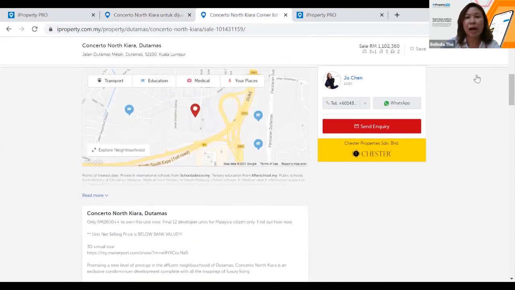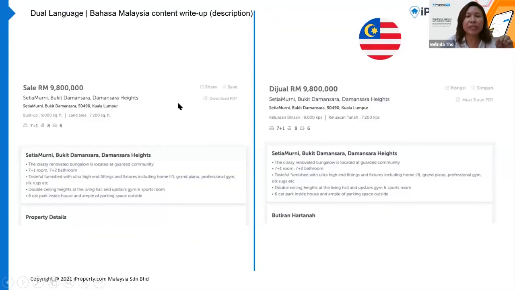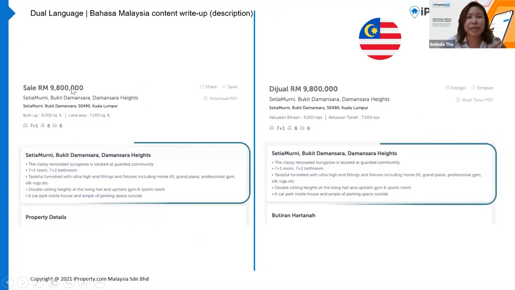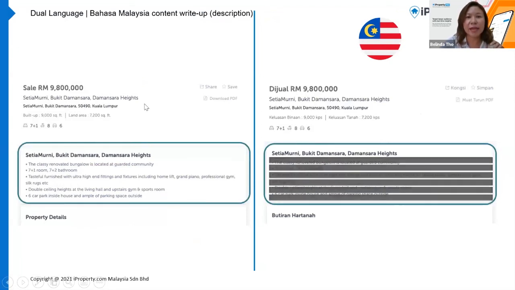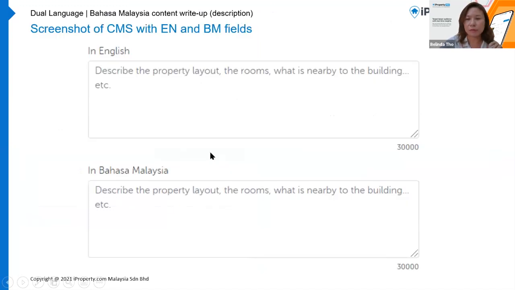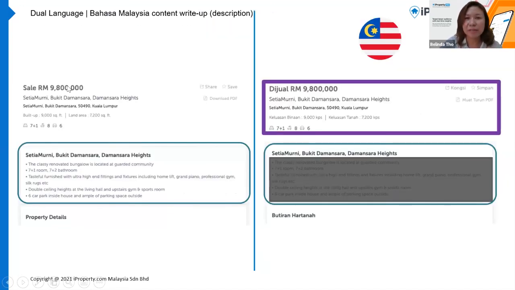But when you are in the Bahasa one, certain parts of the work iProperty already helps you to translate. For example, sale 9.8 million becomes dijual 9.8 juta. Ini ialah built-up area 9,000 square feet becomes keluasan binaan 9,000 kps. So all this information is automatically translated for you.